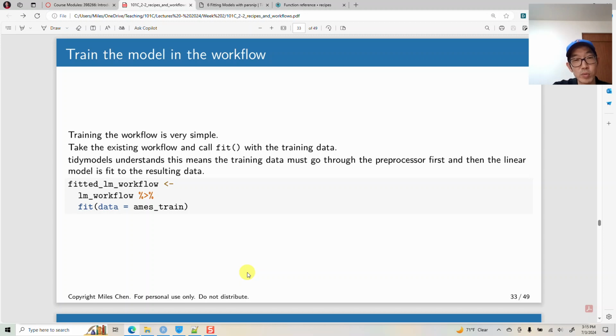Then what you want to do is call workflow on your training data. You say workflow fit data equals Ames train, and that's going to be your fitted linear model workflow. When you fit it, it's automatically going to train, like prep and bake, the recipe. It's automatically going to apply the recipe to the training data and figure out all of the values it needs, and that's going to be in my fitted LM workflow. So Tidy Models understands the training data has to go through the preprocessor, and then the linear model is fit to the resulting transformed data.